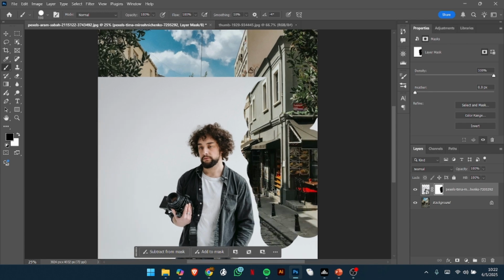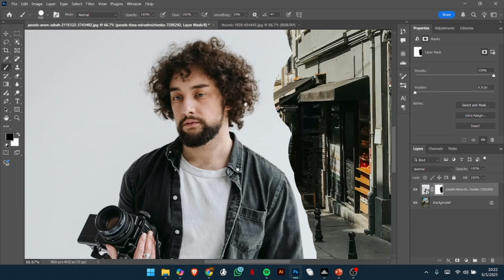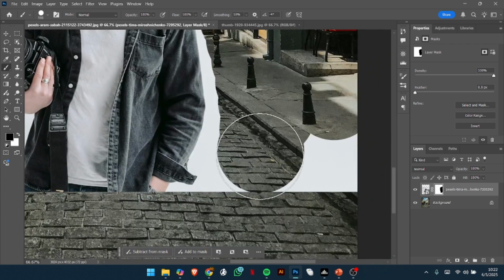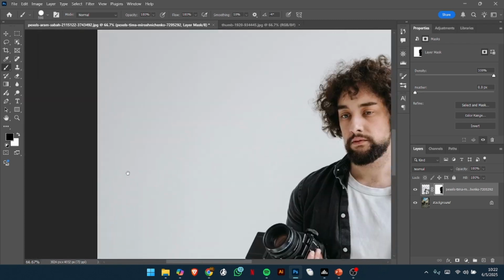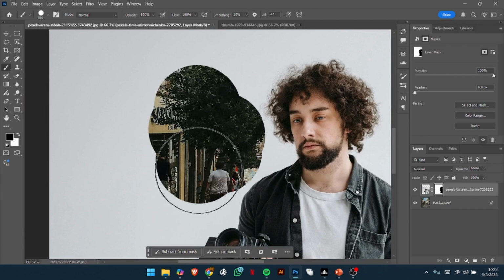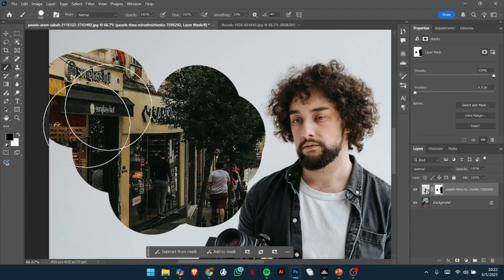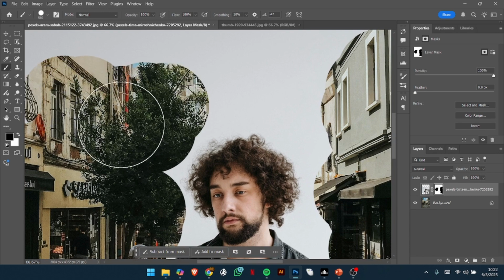Now, you can do it if you're really expert. You can go ahead and zoom in and then decrease or increase the size of your brush to get into details. It kind of worked, but let's try to find a better way. But you get the idea.